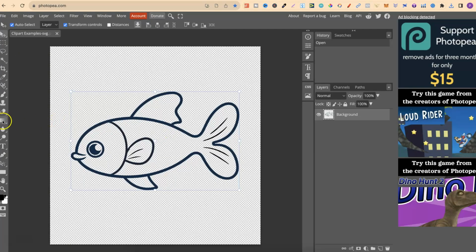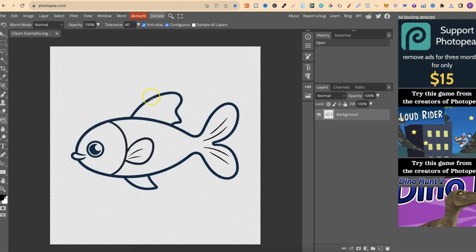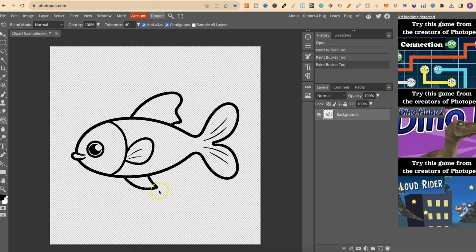And now we can go to here. So this is the gradient color. What we want to do is click on this. We're going to choose Paint Bucket Tool, and we're going to make sure that the color is on black. We're going to click OK. Now if we click on one of these lines, it's going to turn it black. So we want to do this on all of the lines so that they're pure black, just like that. And now we have the finished icon.